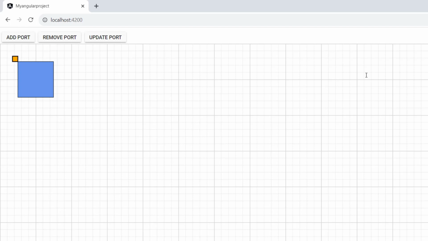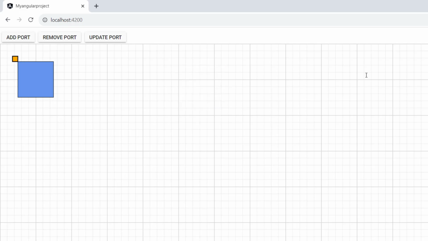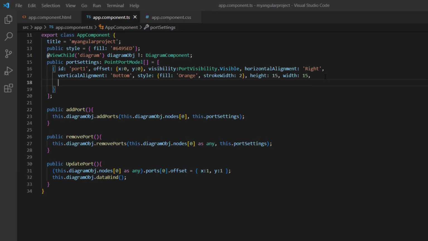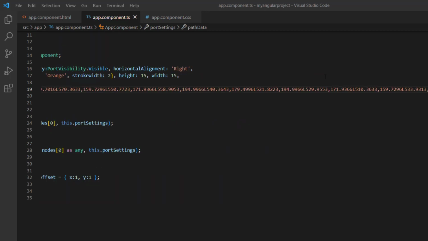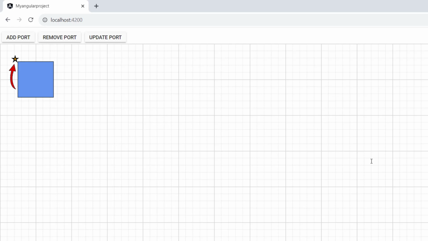Let's see how to change the port shapes. The default shape of a port is square. The angular diagram also supports circle, cross, and custom shapes. I will show you how to set a custom shape. I add the shape property and set its value to custom. To render a star-shaped port, I set the appropriate value to the path data property. Now, the custom-shaped port renders.